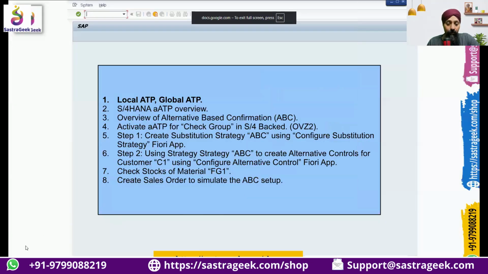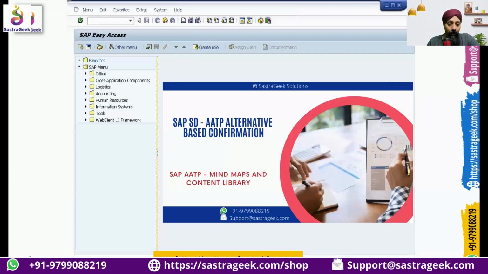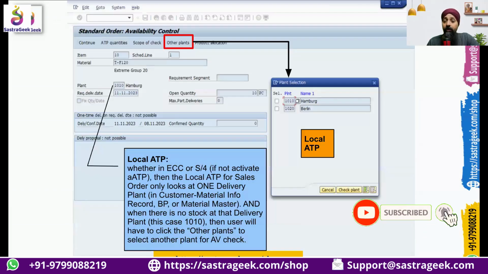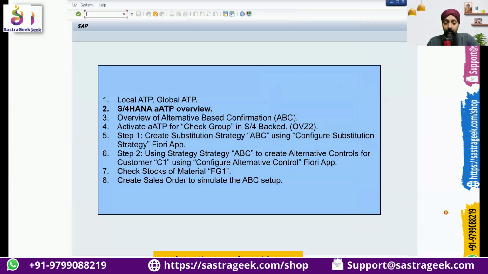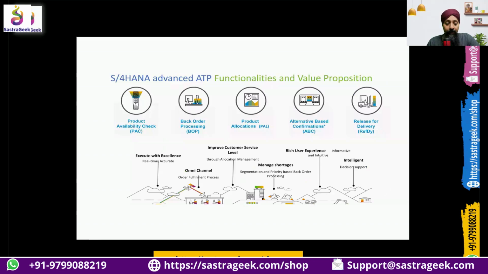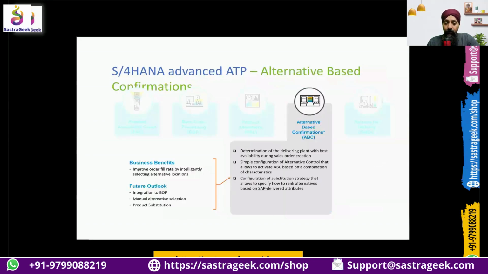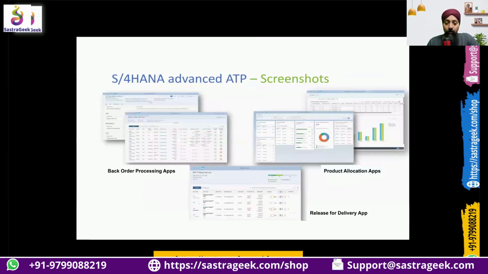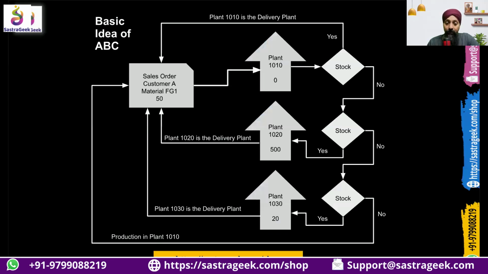Let me play it in full screen mode. That would be talking about how the ABC would be happening, how the alternate base confirmation will happen. It goes into very detailed explanations with screenshots and examples. It goes through different presentations to explain the concept, how the different things are there, and how things have changed in different versions. That kind of detailed documentation we are creating to explain things.